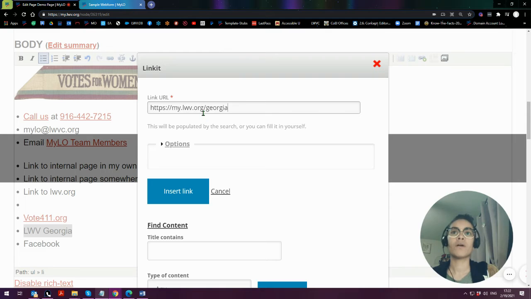https://my.lwv.org/Georgia. Because this is a relative link, the MyLO system already knows its own address, so we don't have to specify that again. We can just start off with the slash. Adding the slash is notifying the system that this is going to begin with my.lwv.org. So whatever you add in the link URL field will come right after that.